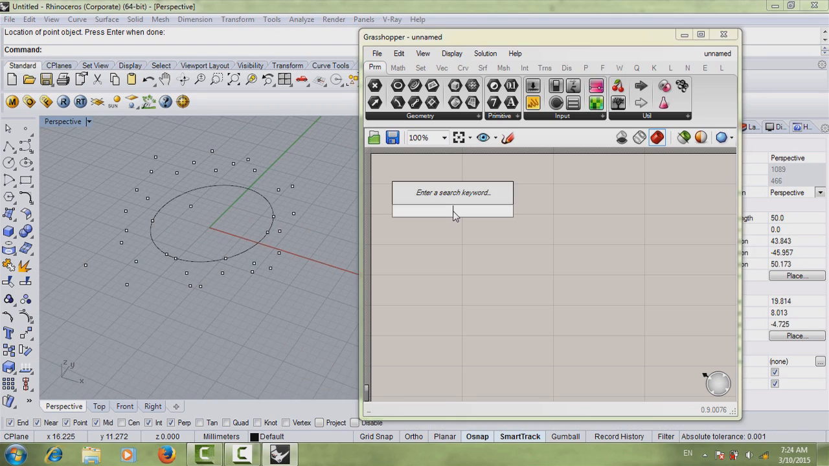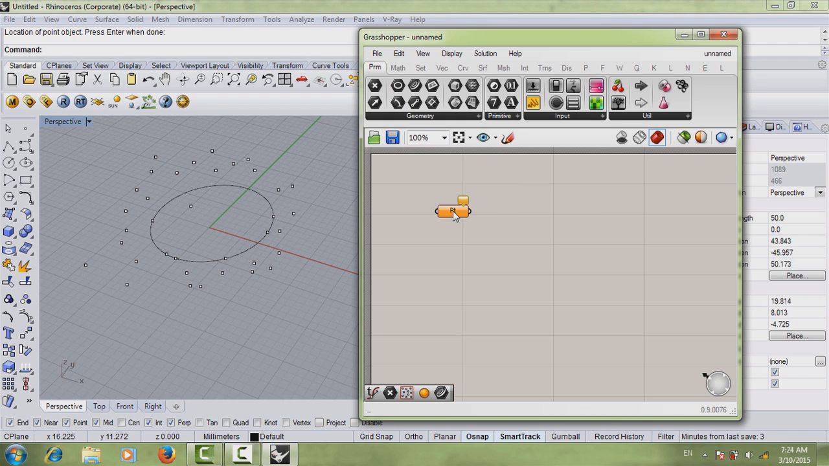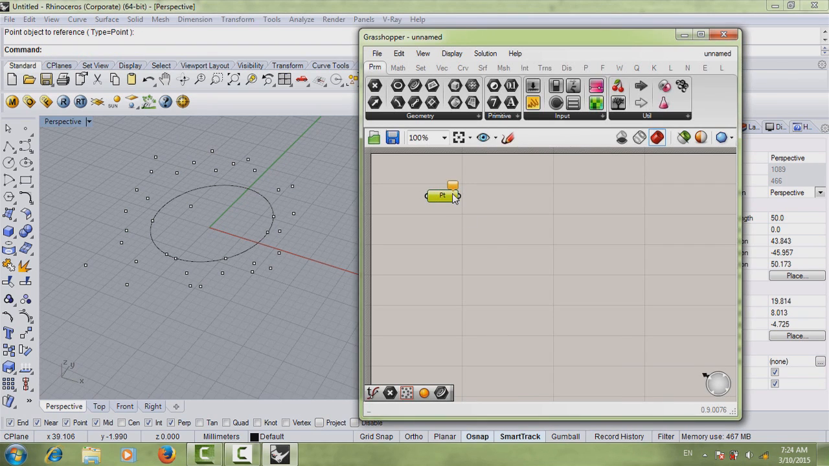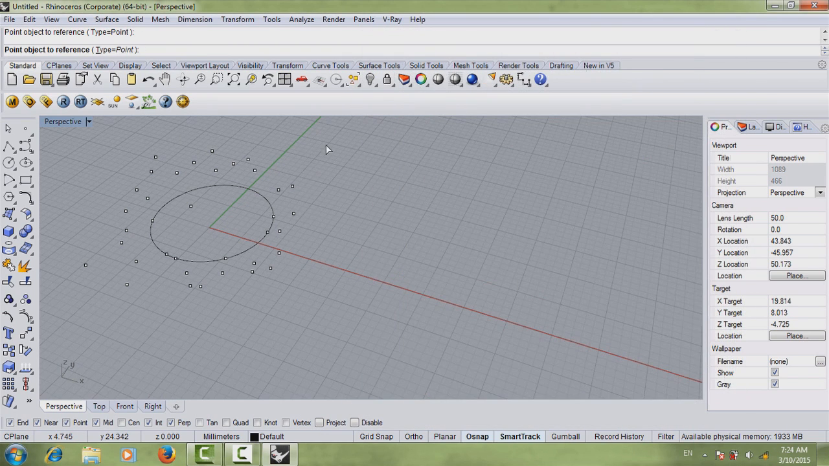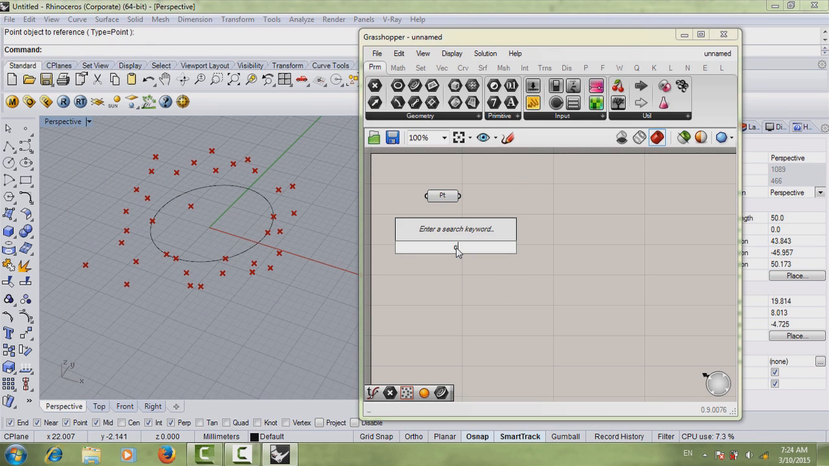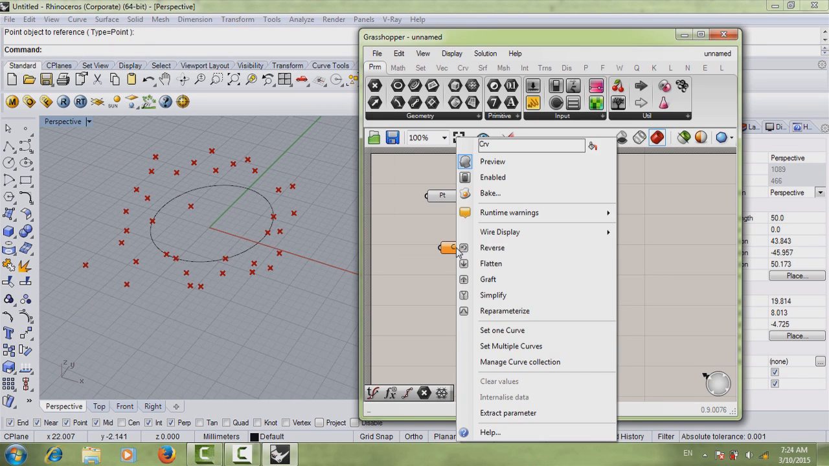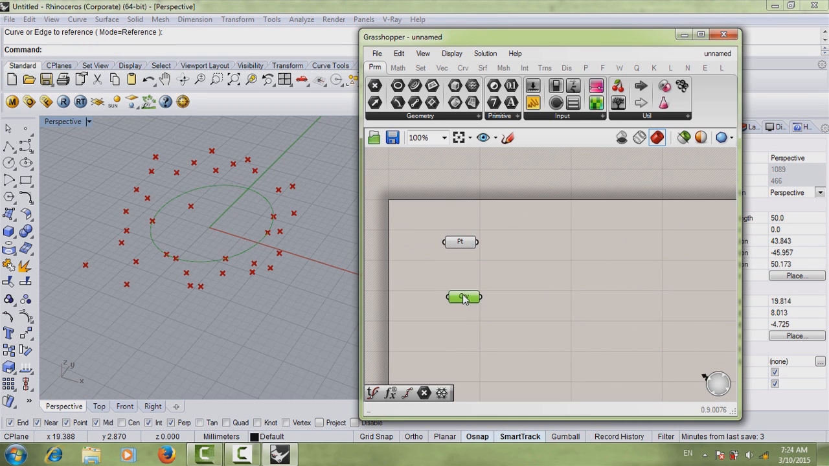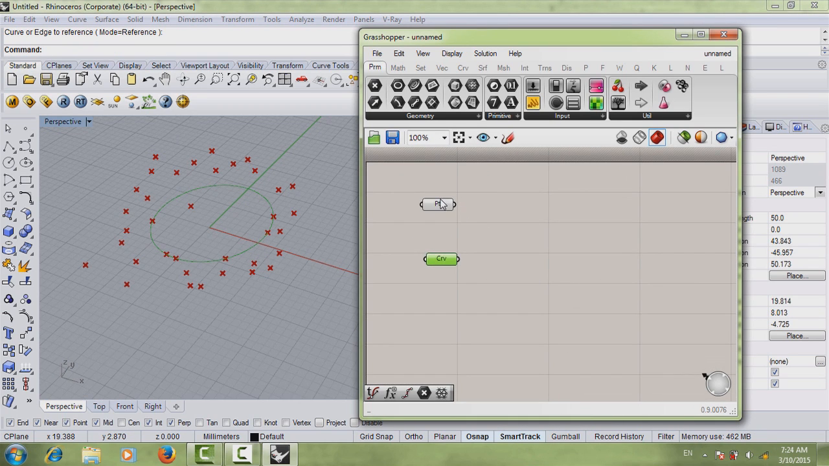Then in Grasshopper just double click and type in point and then hit set multiple points and then select all your points, hit enter, double click and then get a curve. Right click on the curve and set in your circle as your one curve. So now what you notice, we have a point and we have a curve.